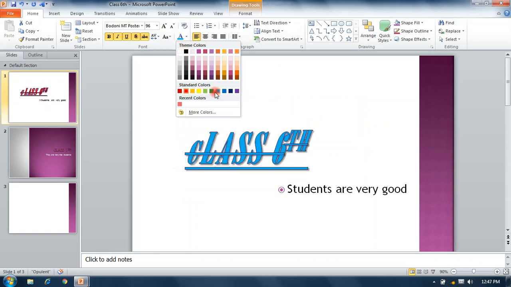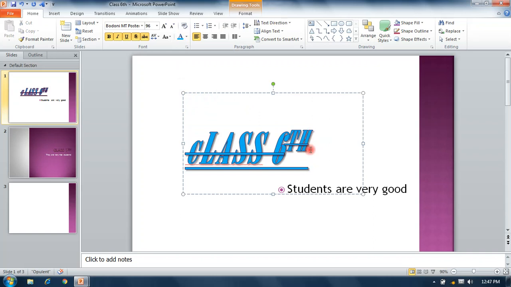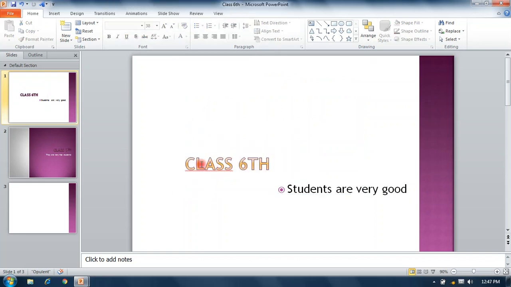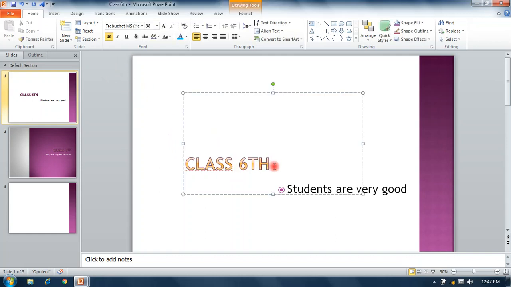You can see, if you want to clear the formatting which has been applied on this sentence, use this Clear Formatting option. Then it takes its original position again, as it was last. So this is the Font group.